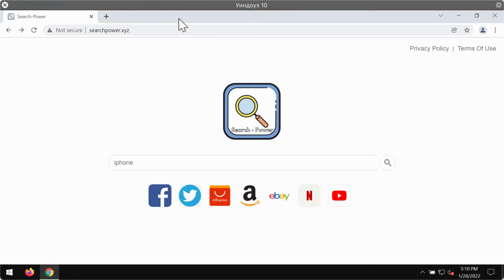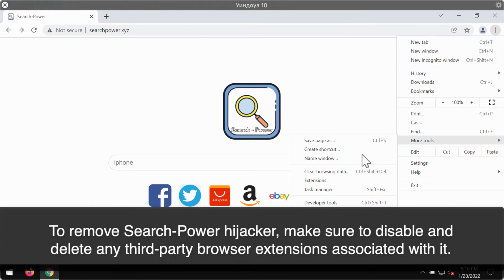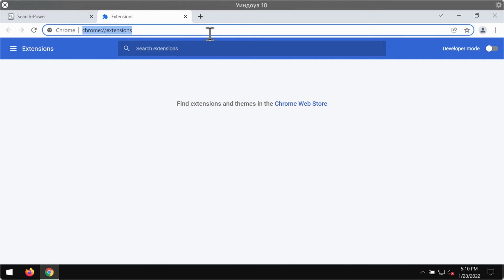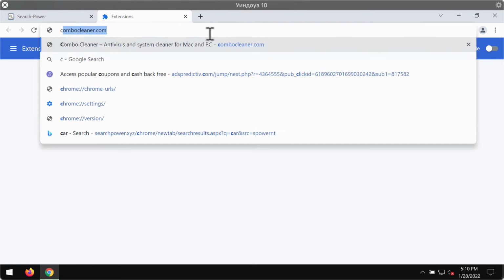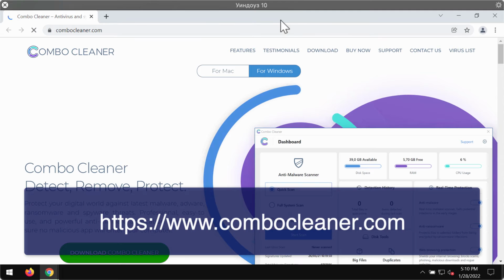To fix these issues, you should remove this hijacker from your computer. Access the menu, go to More Tools, choose Extensions, then disable and remove any third-party extensions that could be found here. Now, to make sure that your computer is free of any other hidden threats, I strongly advise that you scan it with Combo Cleaner antivirus.